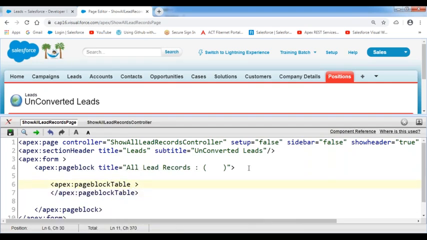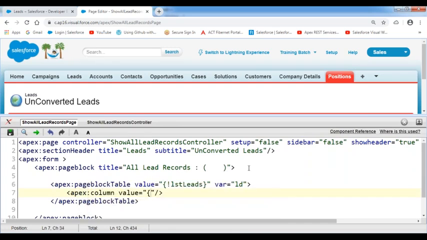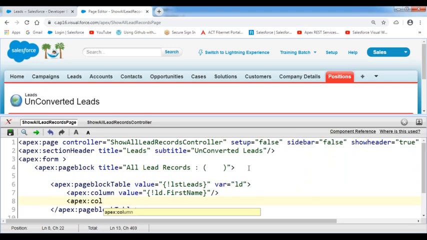Now, properties, value property. What can we specify now? Collection name, lstLeads. Next, var equals to, I'm indicating some LD. Next, apex column tag. Value equals to, I want to indicate here LD.firstName. Apex column value equals to, or else first name and last name I want to show in the form of a hyperlink. Okay, so I don't want to display this information. I want to display the lead title.